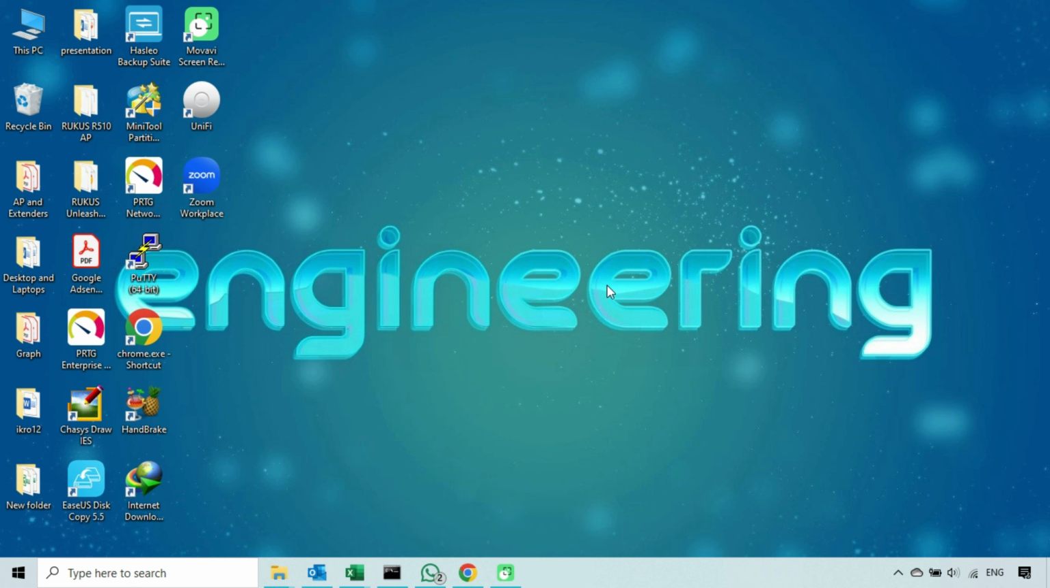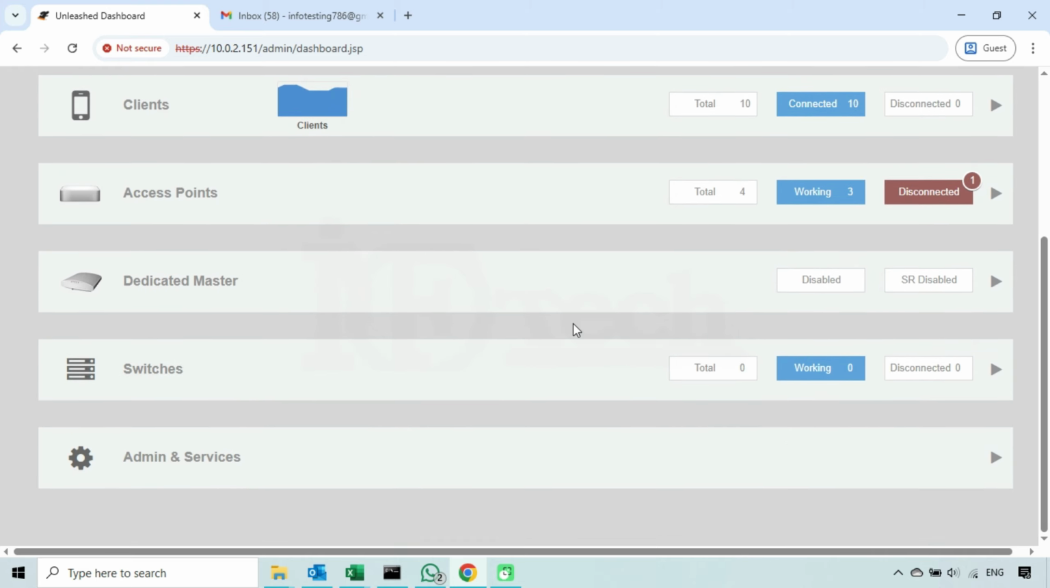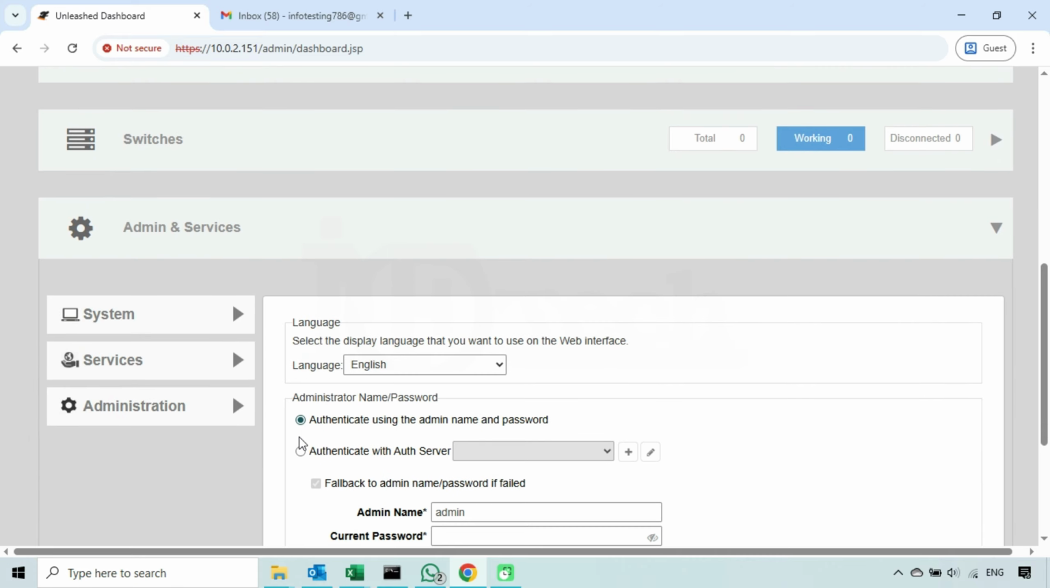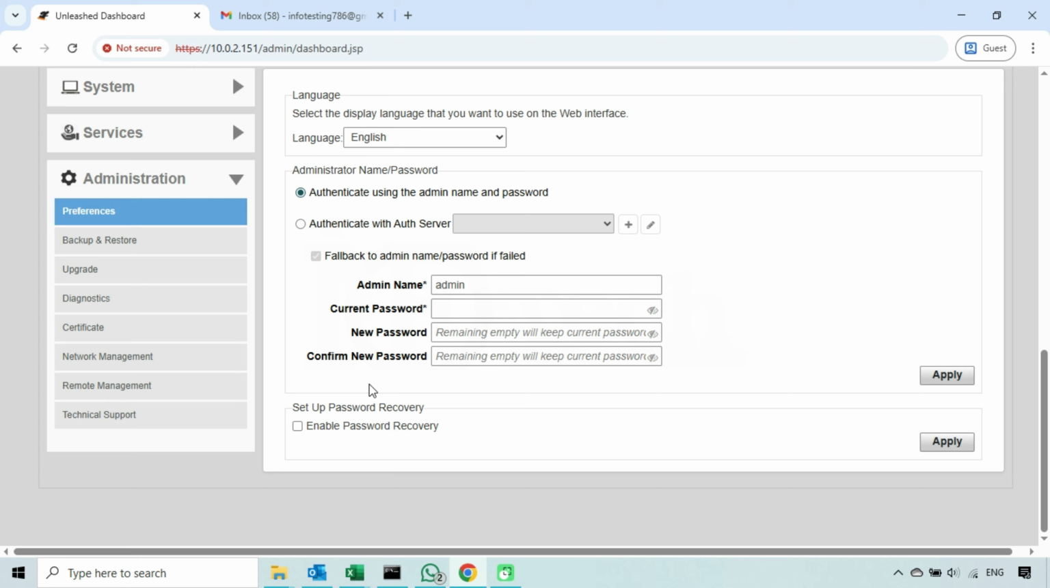To show you how to configure credentials recovery settings on a Ruckus Unleashed web management interface, I will open an internet browser, where I already have logged into the Ruckus Unleashed web management interface. On the main page, scroll down and go to the Admin and Services tab. Expand this tab. Scroll down a little further and select the Preferences option under the Administration tab. On the right side, scroll down a little bit more. We will see an option, Set up Password Recovery.